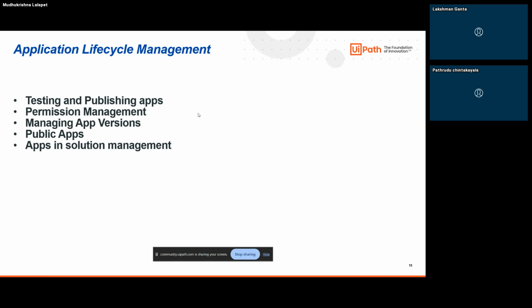To go in depth with UiPath Apps, let's see the application lifecycle management. How do we develop the application? How do we test it? And what all will be there in lifecycle management. So, firstly, testing and publishing apps. After we develop an application, or if you make any changes to an existing one, testing will happen with that new version, and it is highly recommended to follow the testing mechanisms to maintain high quality.